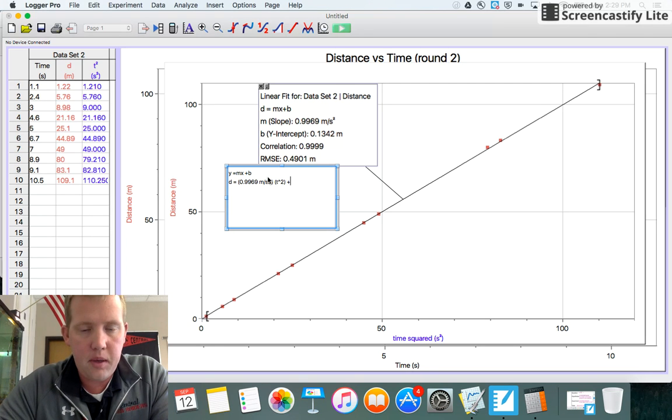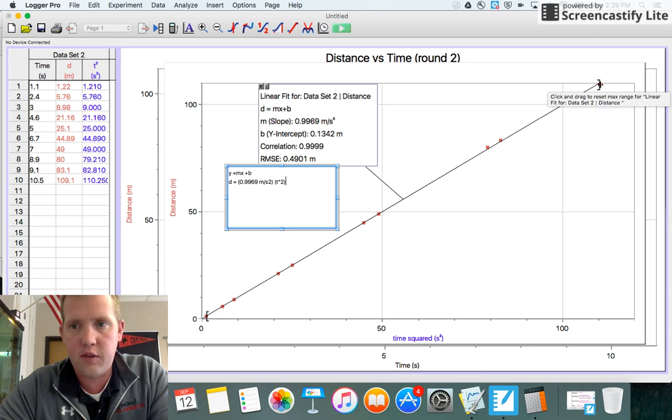And then the b, we have to decide. Does this b matter much here for us? Does this y-intercept matter? Or is it so close to 0 that we can just call it a 0? This is where you'd implement the 5% rule. The 5% rule says, is the y-intercept within 5% of the total range of values? If you take a look here, our y-axis goes all the way up to 109.